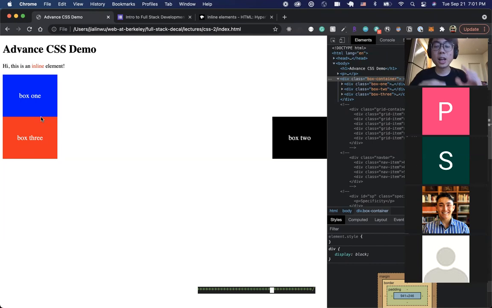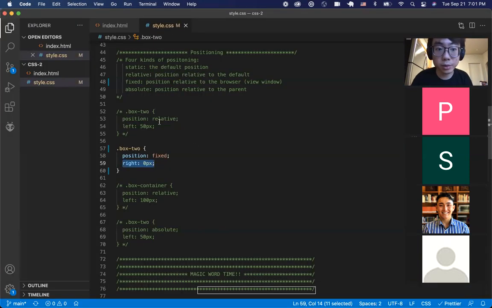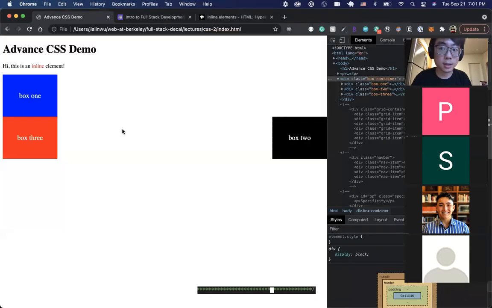It's kind of like how all the elements are placed on the website one by one, each after the other. If we are using position relative, it won't take the box out of the normal flow. It won't just shift it a little bit. However, if you use fixed, it will take this box out of the normal flow.